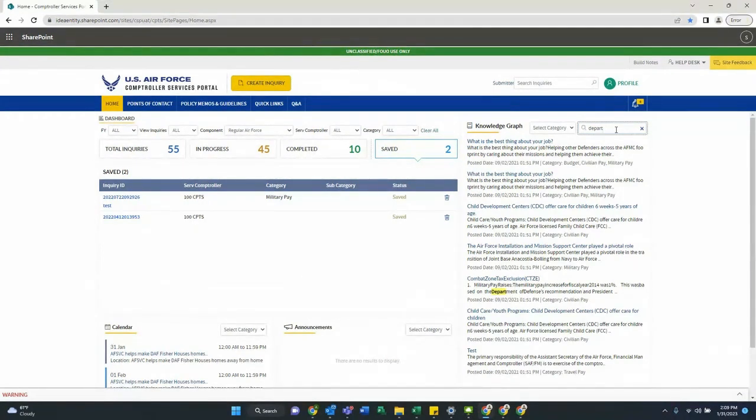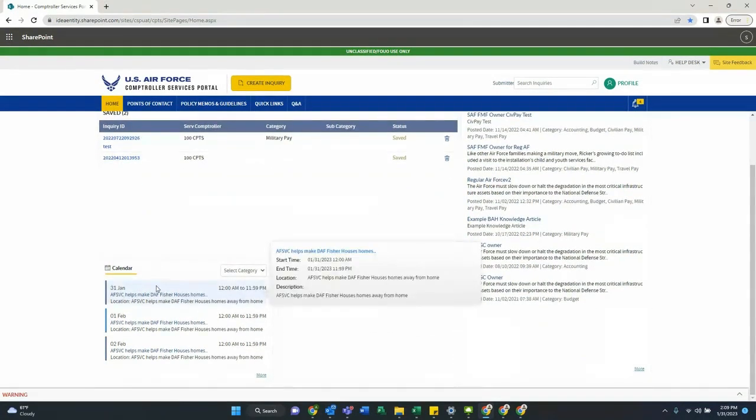Down here on the bottom left, we have a calendar. This is where the finance office can post whenever they're having briefings or training events for their local populace. So if they want to train them how to use the new travel system, they can post it to the calendar, and it gives a start time, end time, location, and a short description of what the training is.